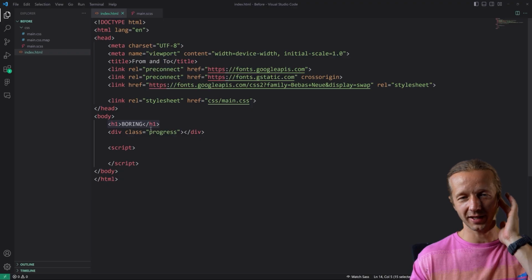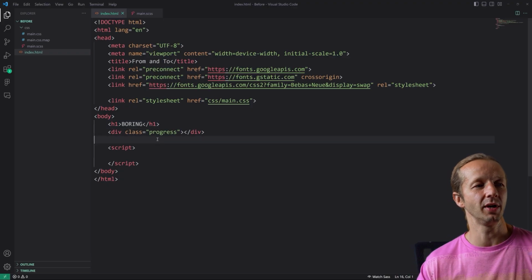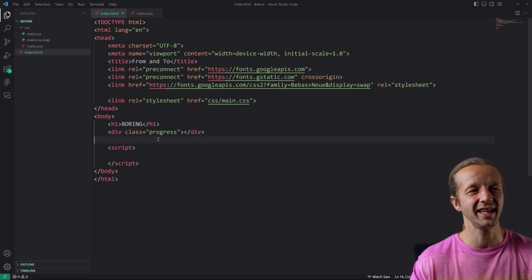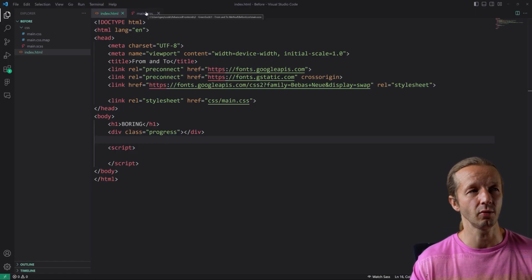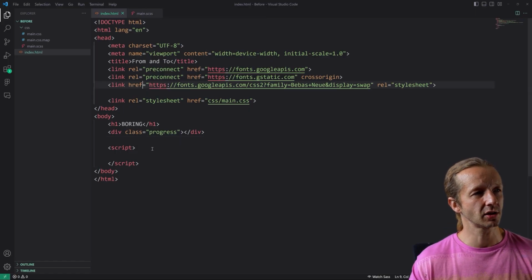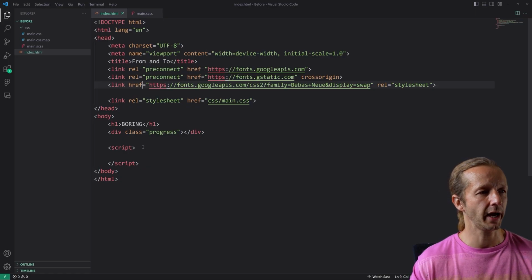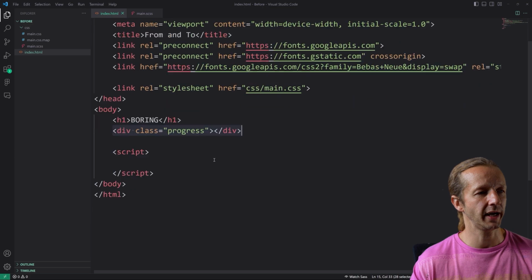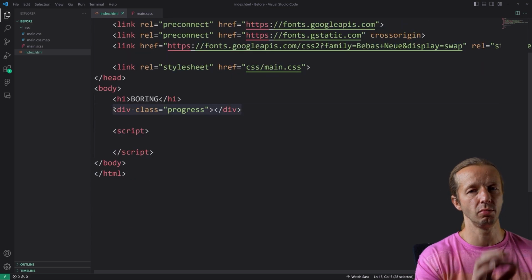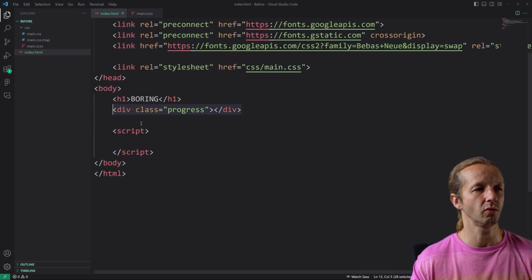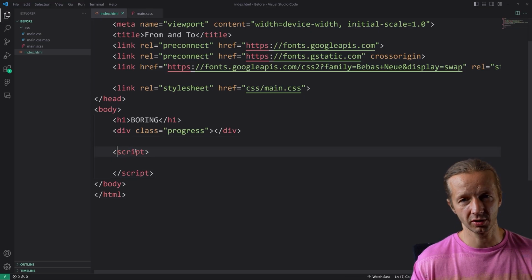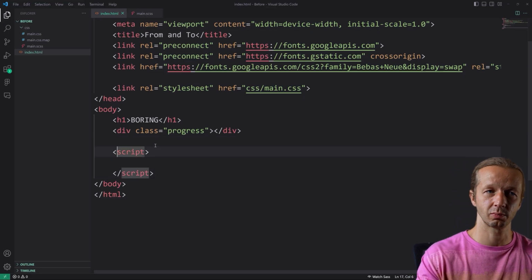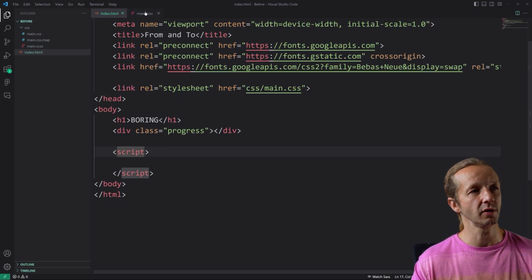It's called boring because it's kind of a boring project, but it's going to really help demonstrate some key concepts when it comes to understanding GreenSock Animation Platform. If you look at the index.html, we'll see that we have an h1 element that says boring. We have a div with a class of progress, which is just that middle line that animates over. And we can see that we also have no JavaScript. So this is the starting point. You saw what's pretty much going to be the endpoint at the beginning of the video.